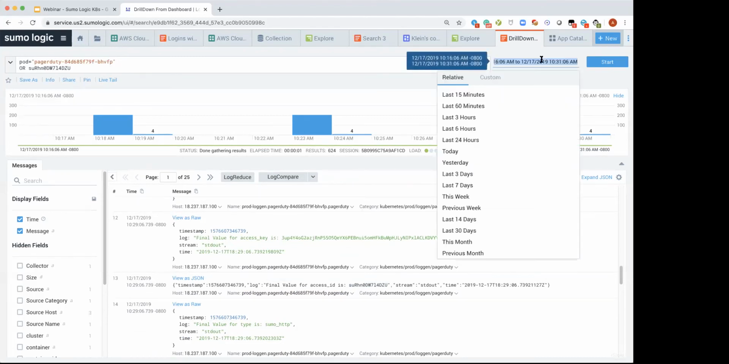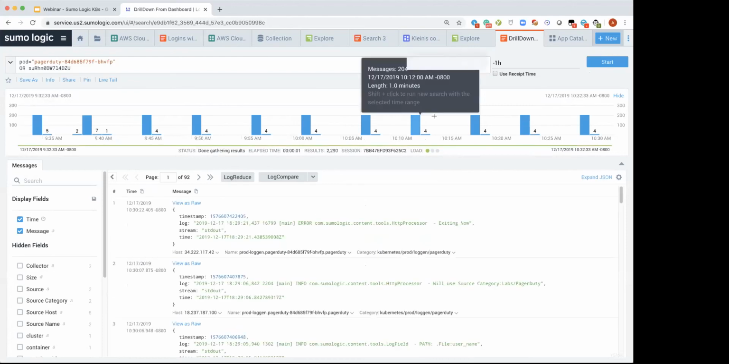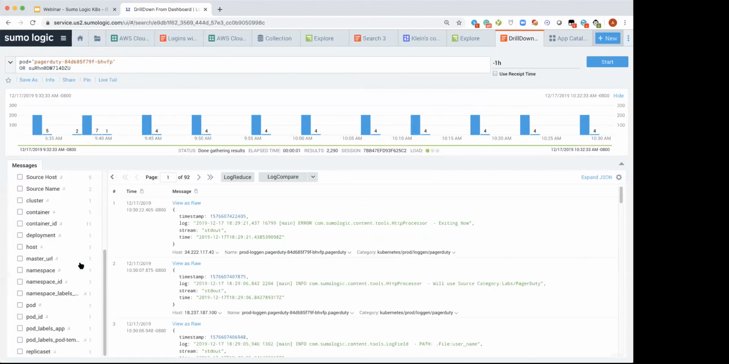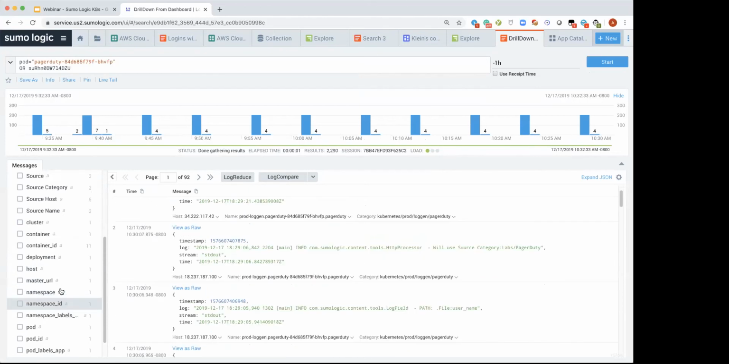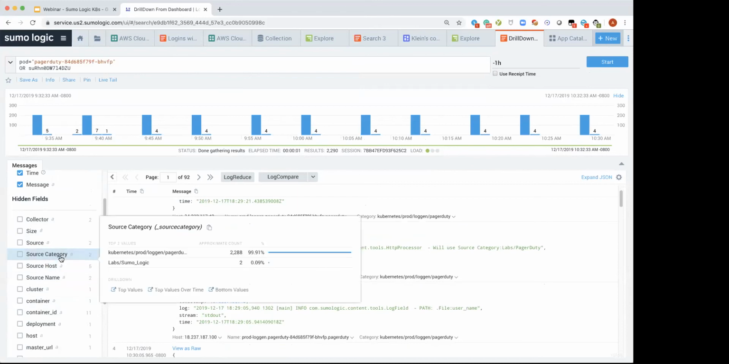And I can expand the scope here. Let's look back an hour. So now I'll rerun the search, and we still have logs from the PagerDuty pod, but I'm curious if they show up anywhere else. On my left here, I can navigate the different fields, and I see, hey, there are actually 2 source categories that show up. So I can click here. And as you guys know, source category is a piece of metadata used to help identify where the log came from. We'll notice within the 2 source categories, there's one for Kubernetes, which is expected.